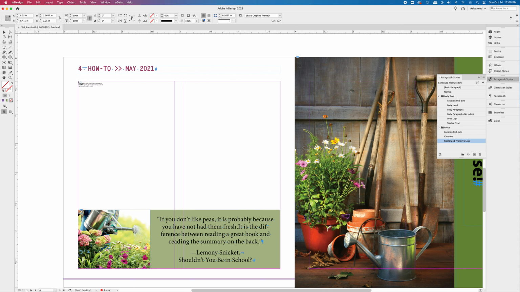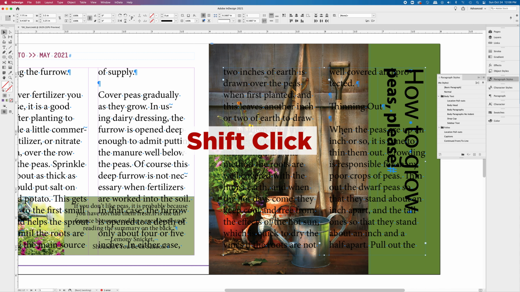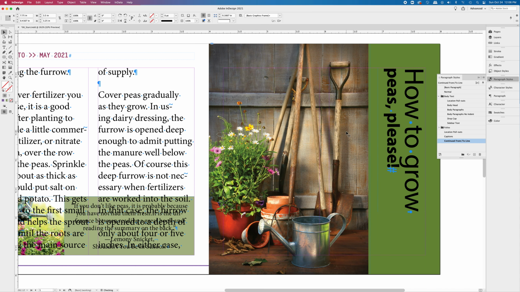However, there are pages that we do not want text to be on. So for example, on page 5, we do not want text over the top of our image and our headline. So we're going to select both columns. We're going to click on the left column, shift click on the right column, and hit delete. The text is not being deleted, just the text frames, so the text will continue to flow to the next page.